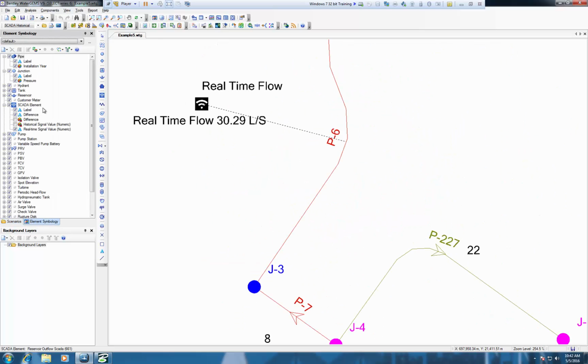So if I use my element symbology refresh here, as you can see, I can just view the real-time flow straight on my WaterGEMS interface here, so I don't have to go back to any SCADA web interface or anything to get the current value of my actual system flows, pressures, pump on and off status, and so on.